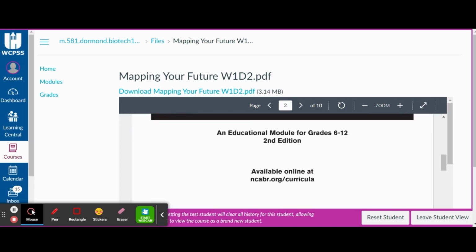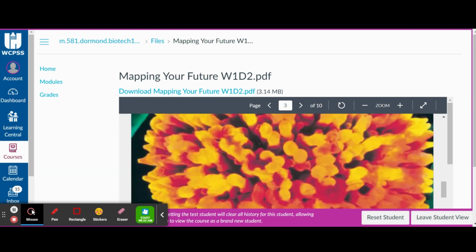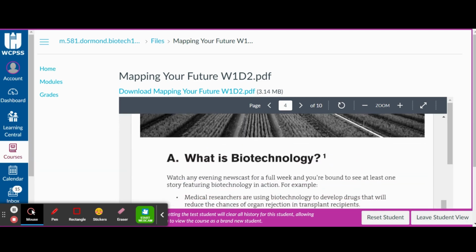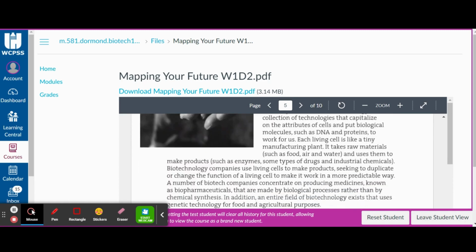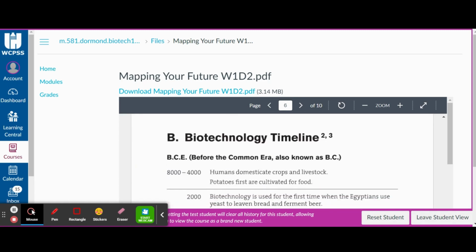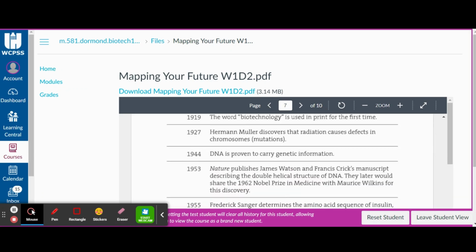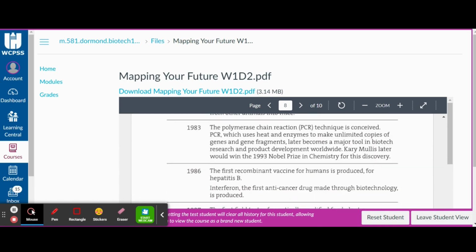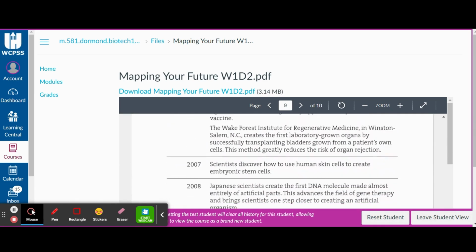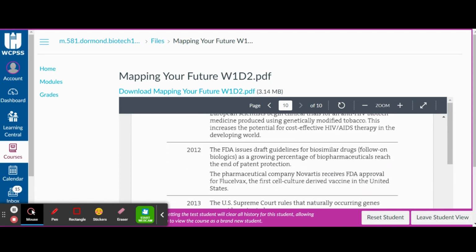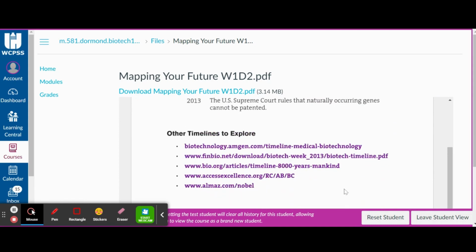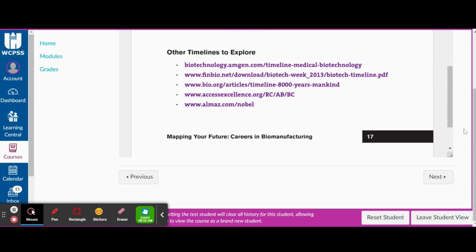On day 2, they're going to read What is Biotechnology, Part A. They're going to read Part B, Biotechnology Timeline, which will lead them to their assignment for day 3. And they're going to finish all the way to the end. And if you see right here, they could even look at other timelines to explore from different websites. I'm going to click next.